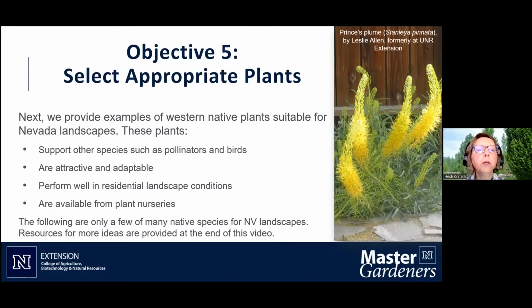So let's talk about appropriate selection of native plants. We're now going to provide examples of some of the Western native plants that are suitable for Nevada landscapes. These plants will do the following. They'll support other species such as pollinators and birds. They're attractive and they're adaptable. They perform well in residential landscape conditions. And importantly, they are available from plant nurseries.